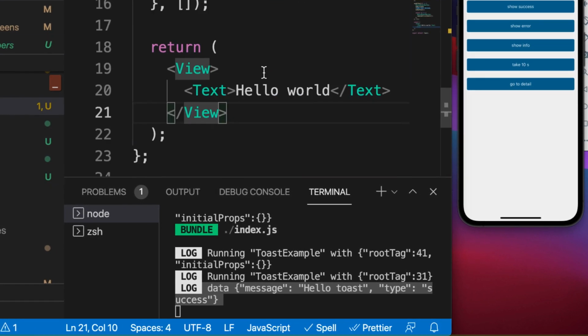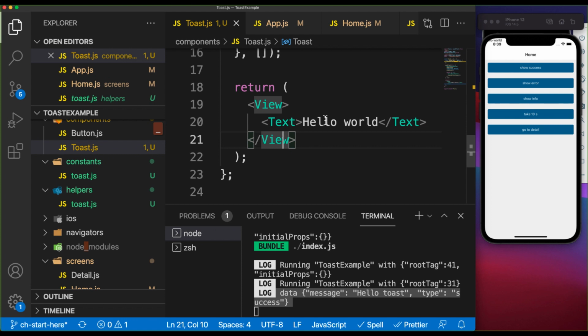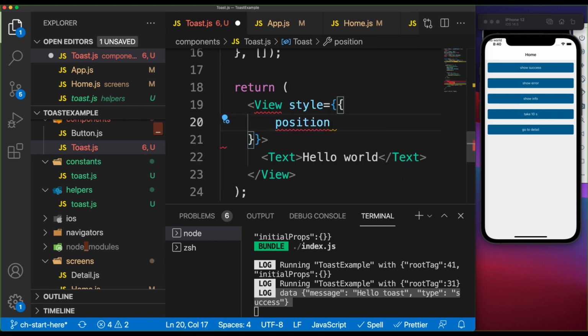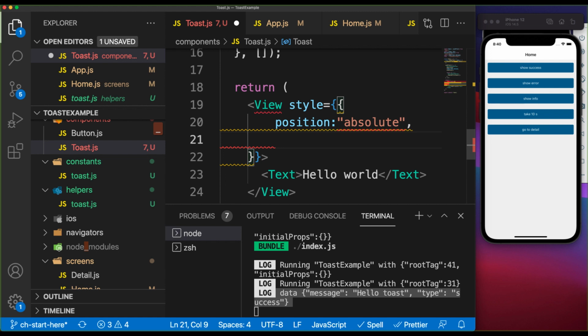So what we're going to do now is come to our toast component, and we want to make sure we are rendering it very well. So you're going to have to add some styles to this view. So I'm going to do style, and here we're going to pass a position, and you're going to be positioning it absolute. So when I do that, notice that it disappears. We don't know where it is. So we want to specify where exactly it should be.